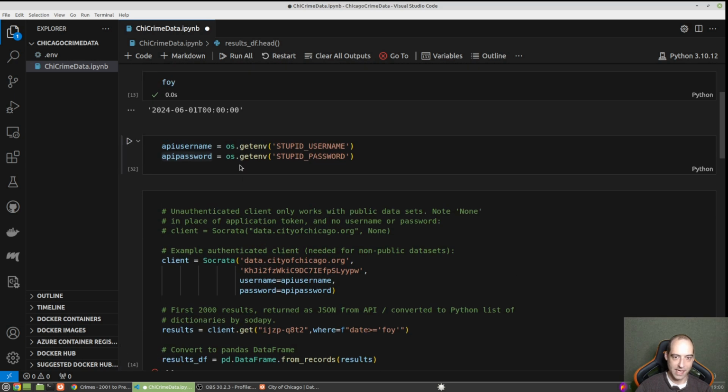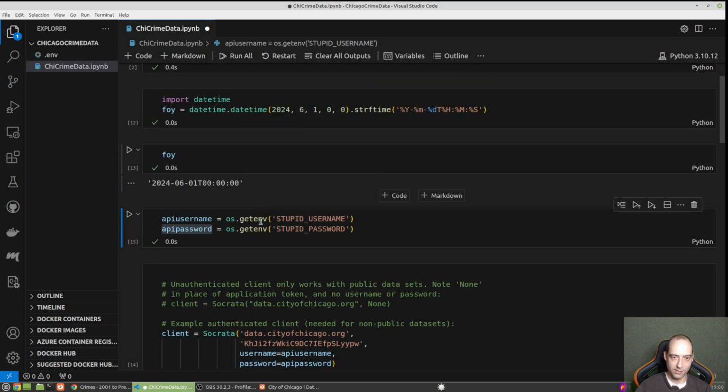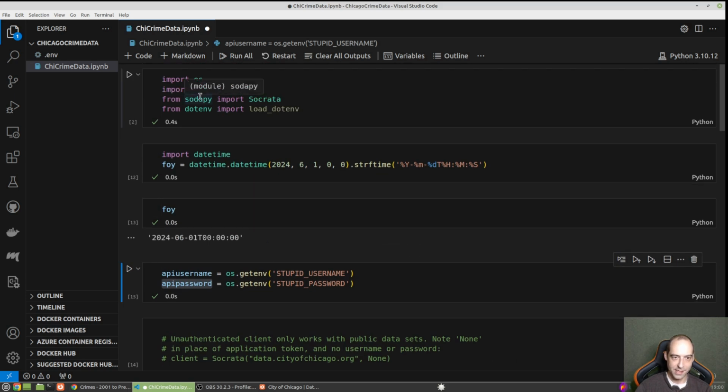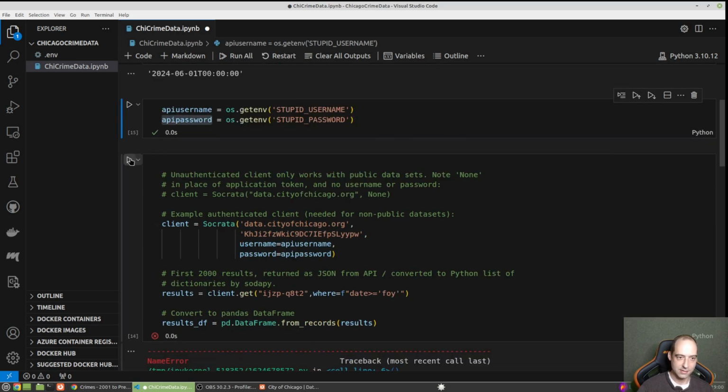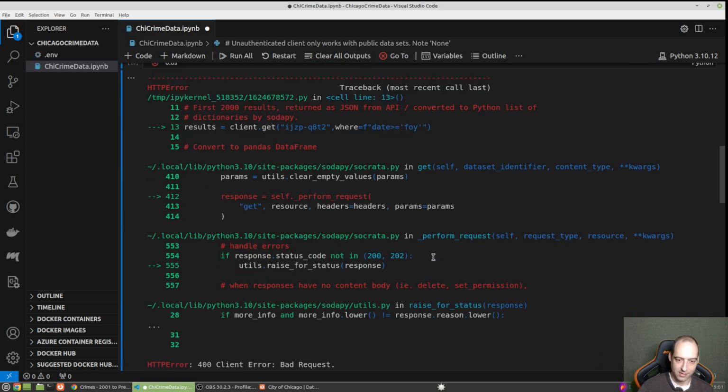Oh, I didn't run my .env. And if you're not familiar with getEnv, if you make a .env file, define your variables there, and then just from .env, load .env. You'll also need the OS package, but it's a nifty way to get those secrets into your project. Okay, I have an error.